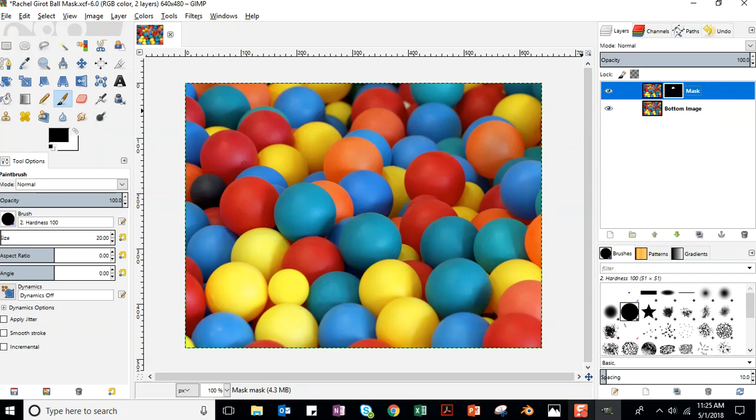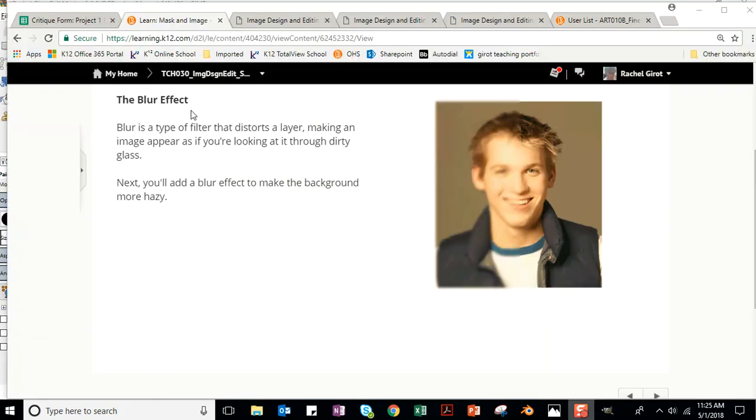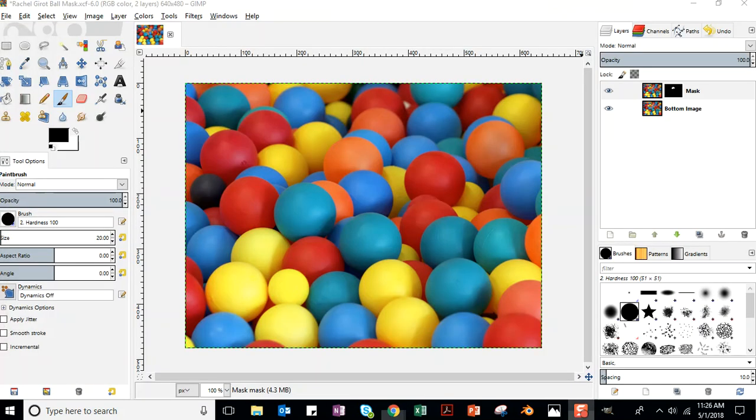That ball is in this layer. The blur effect. Blur is a type of filter that distorts a layer, making an image appear as if you're looking at it through dirty glasses. Next, you'll add a blur effect to make the background more hazy.